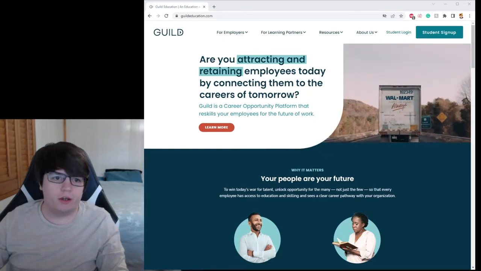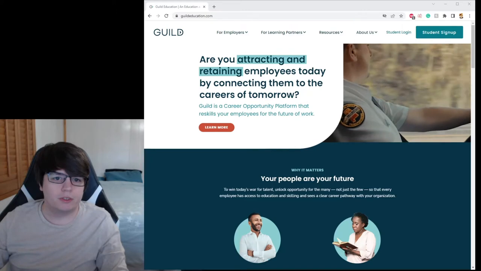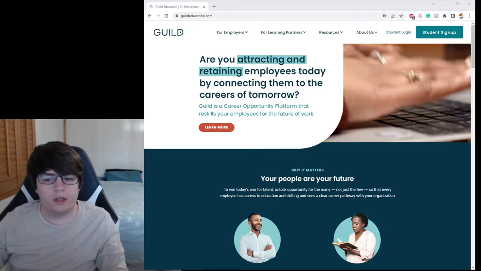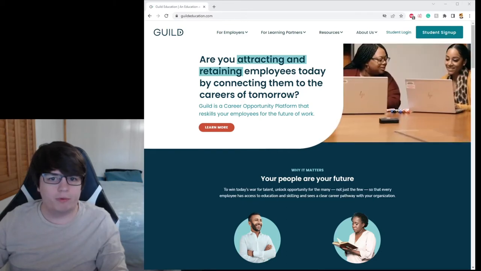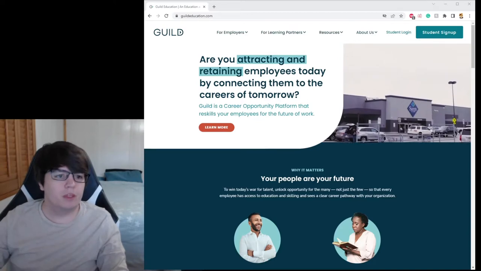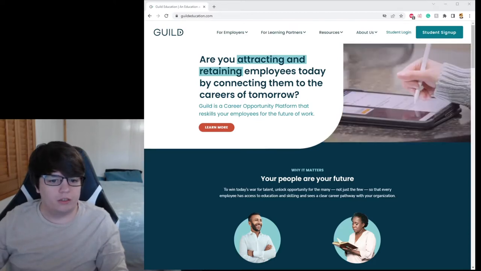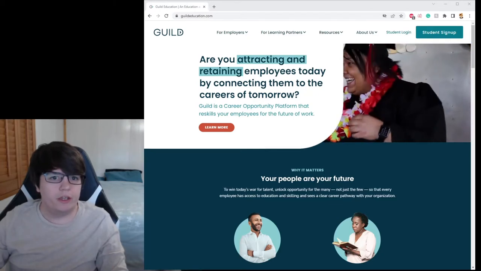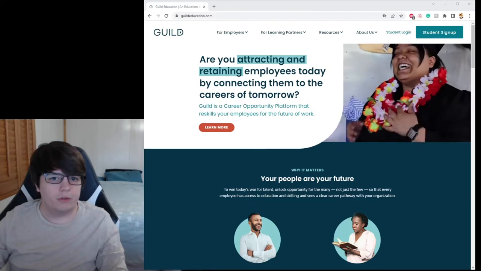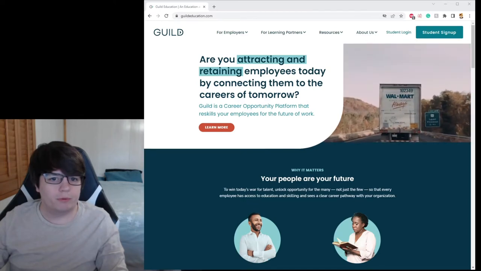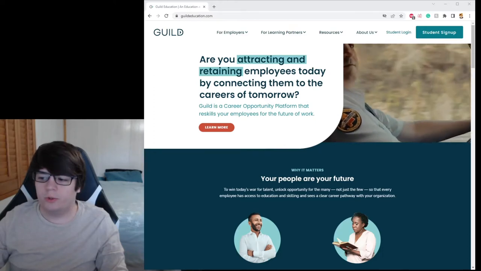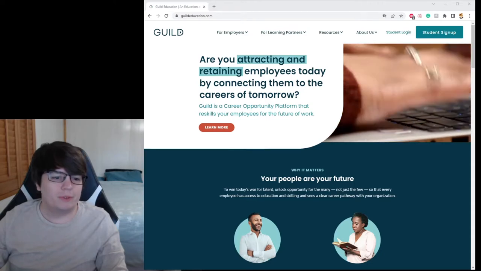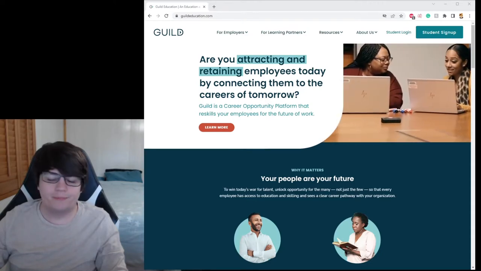Guild Education is a platform that partners with businesses as well as educational institutes. What they do is they help businesses provide education benefits to potential students. So people that are interested in furthering their skills, getting a degree, can use the Guild Education platform that is provided through their employers to get a great start at some opportunities that they can invest in themselves.